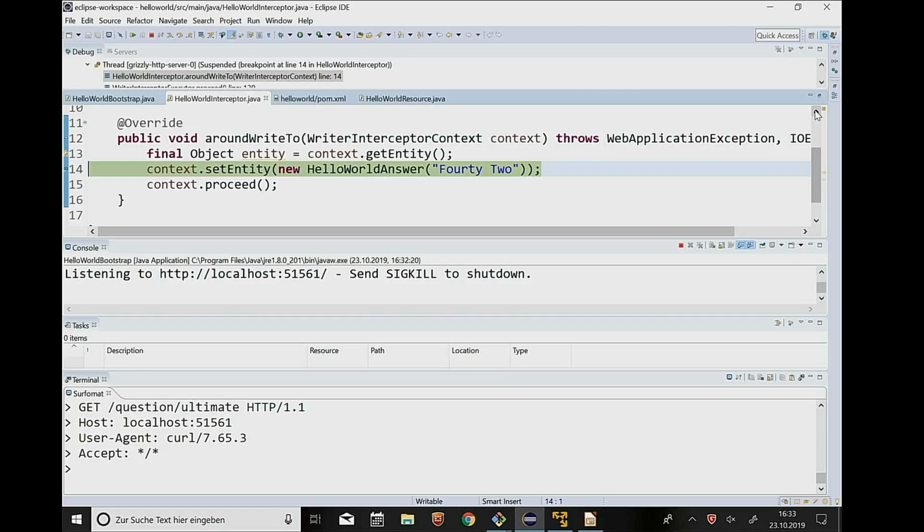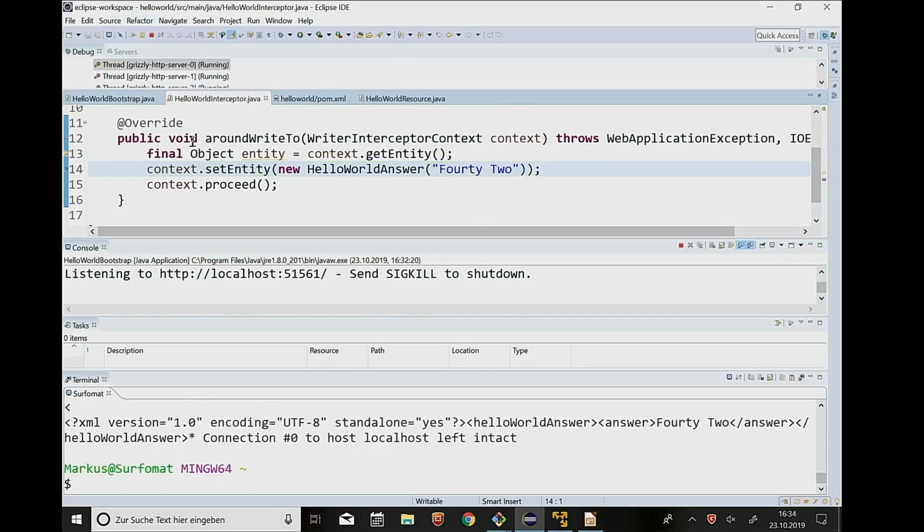Just use your debugger. And this helps a lot in troubleshooting your microservices before you get them into the actual deployment environment. So you can inspect here whatever you want, like the context. You can replace the entity, you know all that you can do here. Just go on.